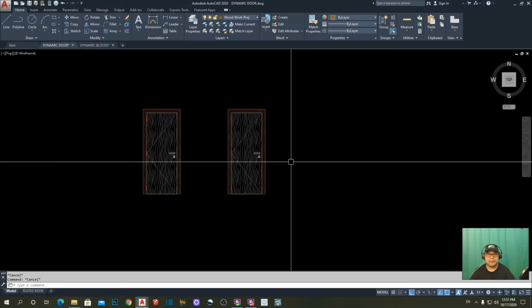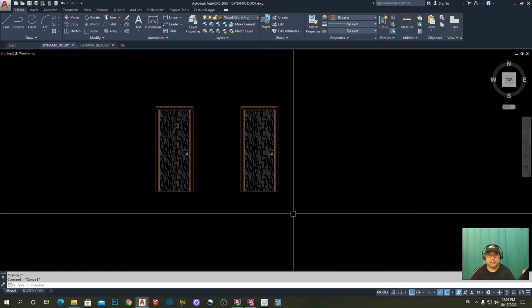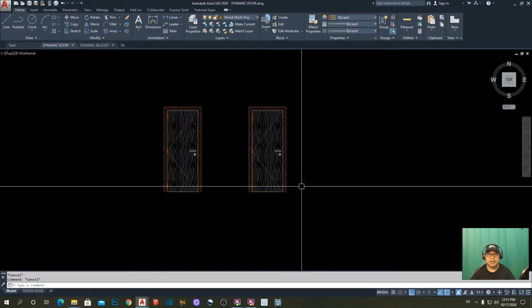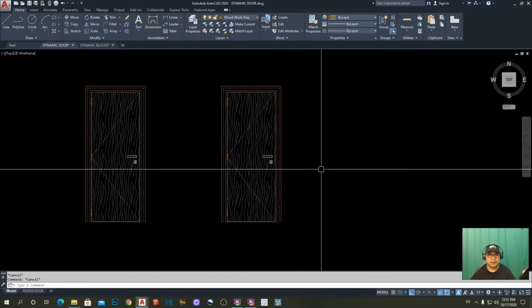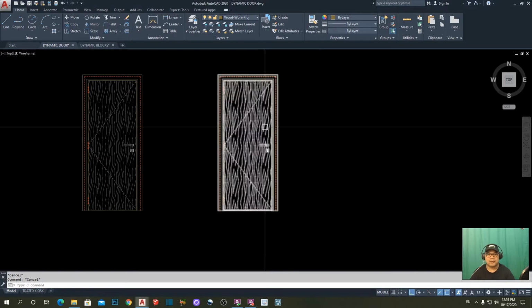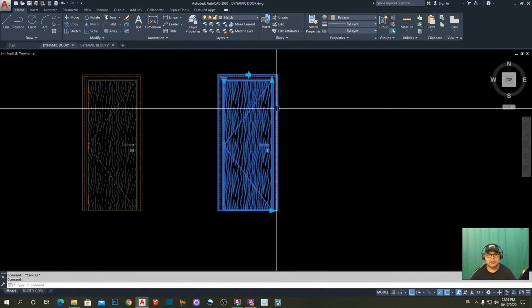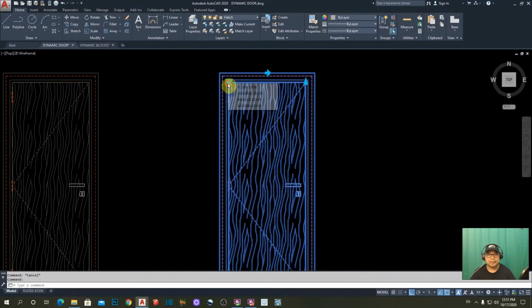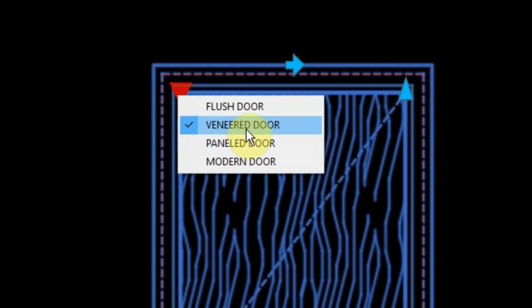Let's go. So here on my monitor, in my AutoCAD workspace, I have a pre-made dynamic door. I will show you how this dynamic door works in my drawing. For example, if I click my door, I can transform it into a different design. Here in my dynamic block, I have four pre-made designs.